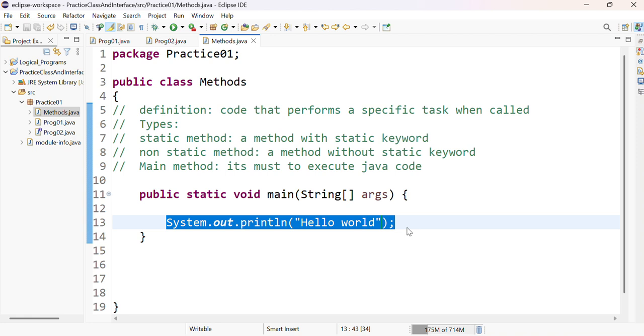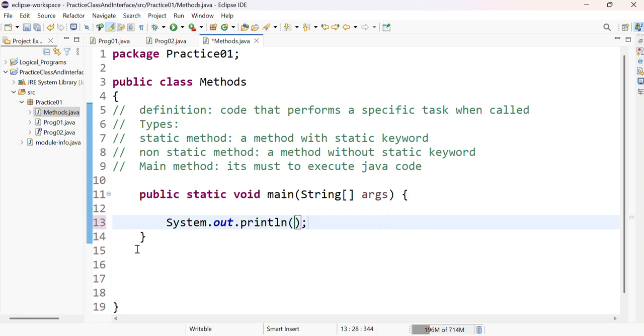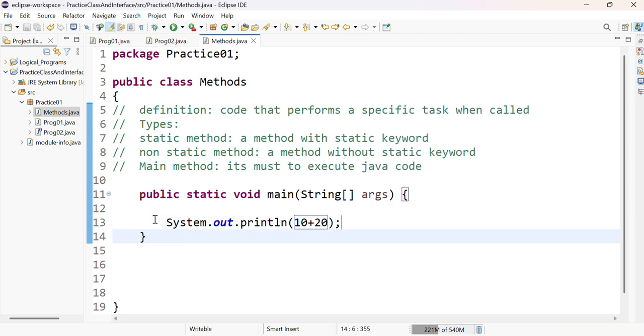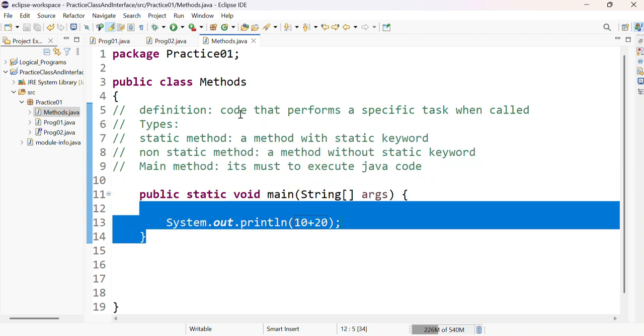Also, suppose we have to print something using a printing statement. We will use this printing statement inside this method only: System.out.println. If in this printing statement we write 10 plus 20, we have to perform the task of addition, and when we execute the code, it will print 30. So this is our task. Basically, a method is code that performs a specific task when called.